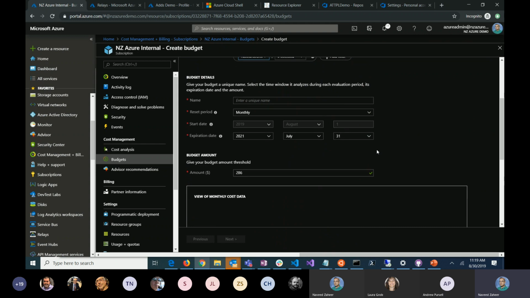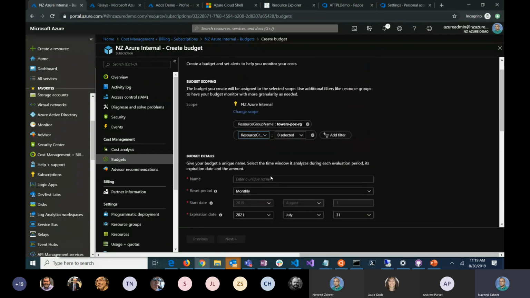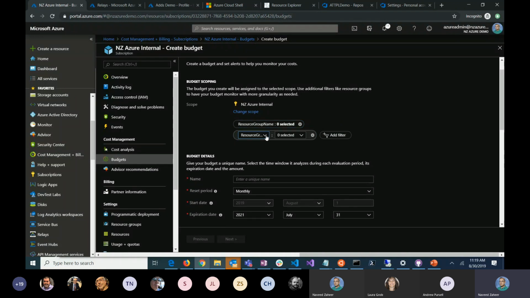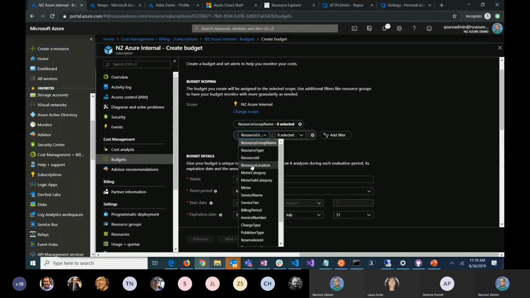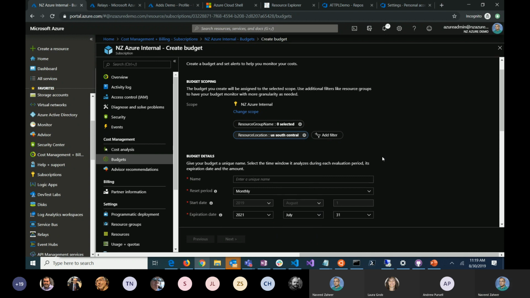So this filter is added, and that's not enough. Okay, enter a unique name. Okay, let's select something else. Not resource group name, resource location. Let's do this. I know that I have stuff in South Central.